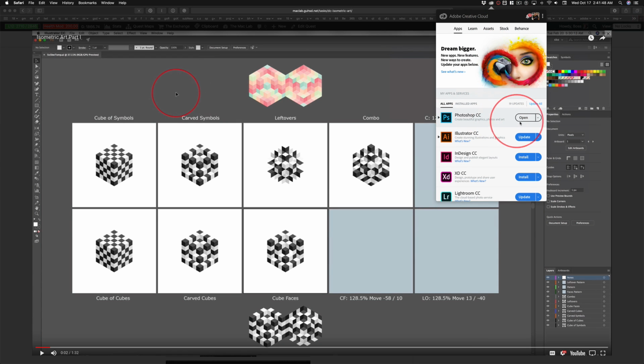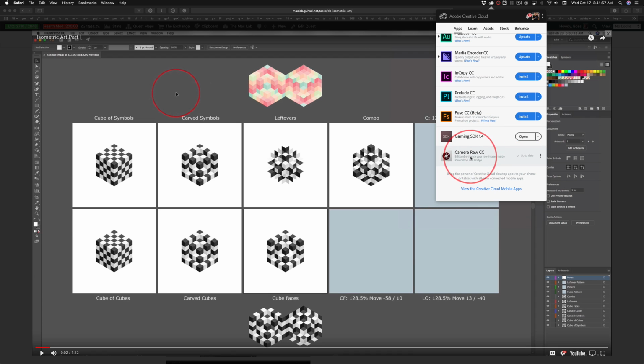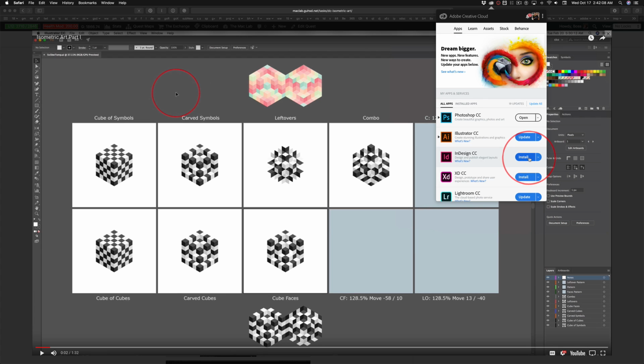You want to work? Hey, look, Photoshop's updated. Now I can update Illustrator and Bridge and Camera Raw because I use those all the time. Should we update Camera Raw? Oh, this one's already up to date, so that's good. Yeah, if Camera Raw says update, do it. Got it? And you want Bridge too.